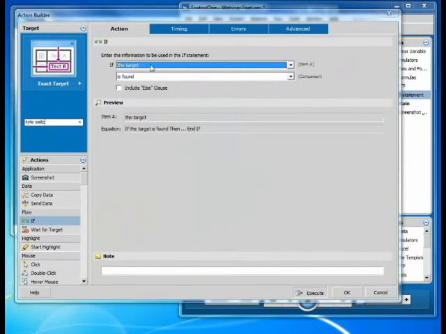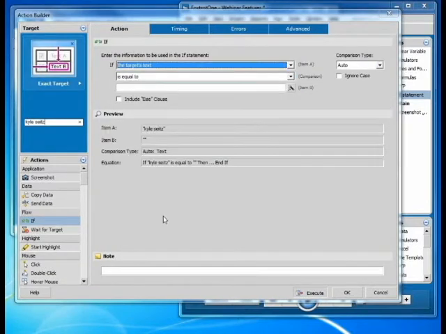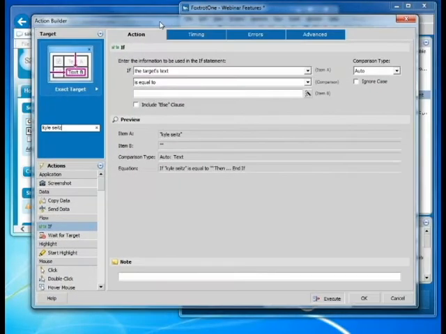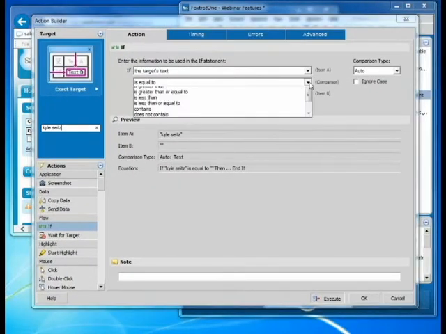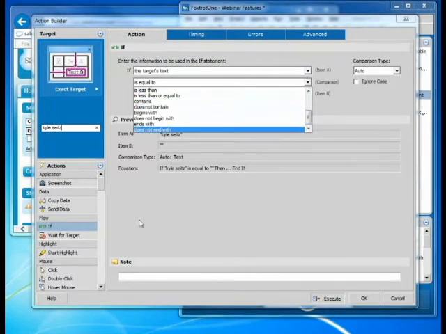And we'll go right to our if statement. And we're going to choose the target's text. So I can evaluate what the text is of that particular target. And I have all my same comparison criteria as I'm used to seeing.